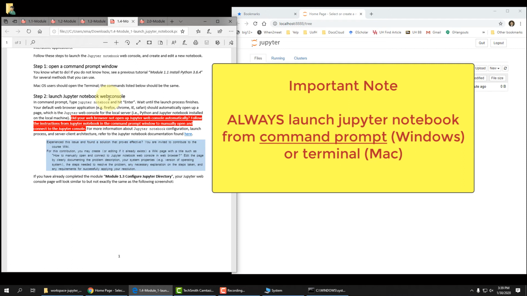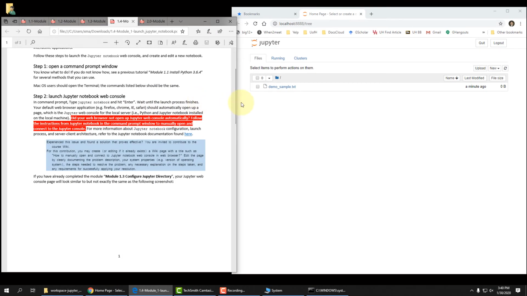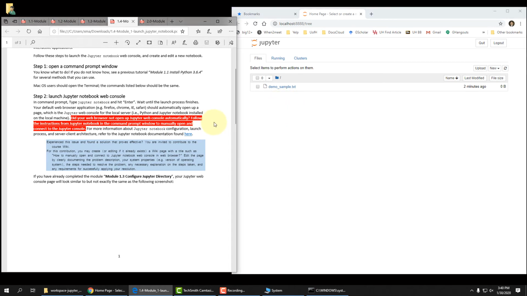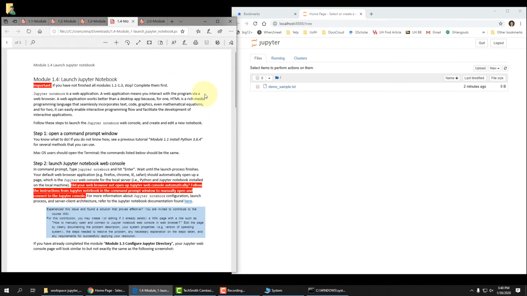You cannot directly open Jupyter Notebook by going into the browser. It simply doesn't work. Even if you create a shortcut or a bookmark, it won't work, because you have to go through Windows prompt, command prompt, to launch your Jupyter server session before you can connect to and start using the Jupyter Notebook. Okay, by launching and testing Jupyter Notebook, you have already completed module 1.4. So all module 1 has been finished.